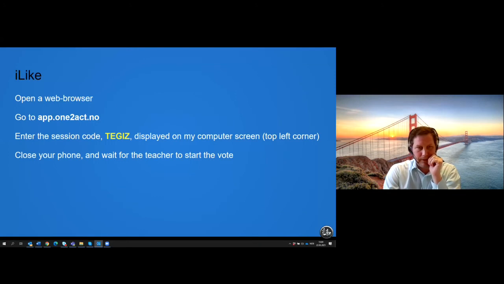I just wanted to get this Zoom a bit bigger. Yep. Good.